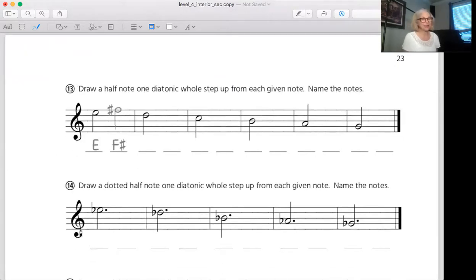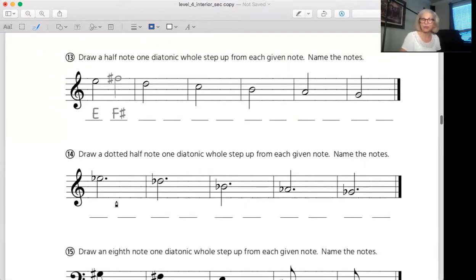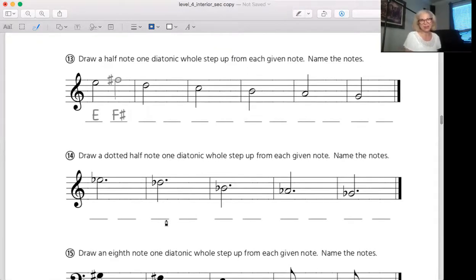And now we get into some more fun. Instead of just labeling keys on a keyboard, we're going to start writing music on staff. So here in section 13 and section 14, we're going to follow these directions. Draw a half note, one diatonic whole step up from each given note, and name the notes underneath. Notice diatonic, different, and they are next door neighboring notes. In section 14, we're just drawing dotted half notes and going down one diatonic whole step and naming the notes. Pause the video, complete these sections.